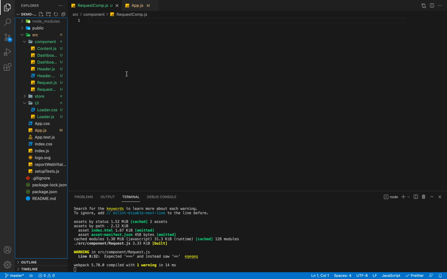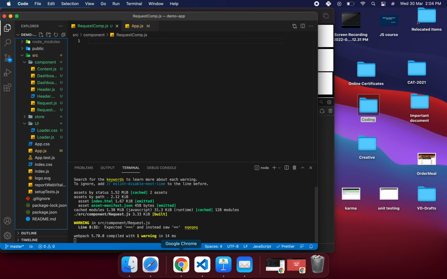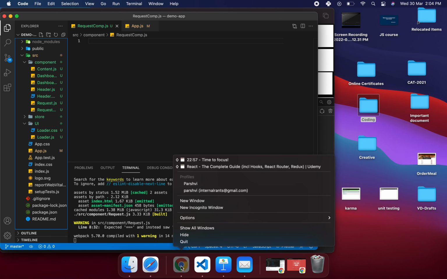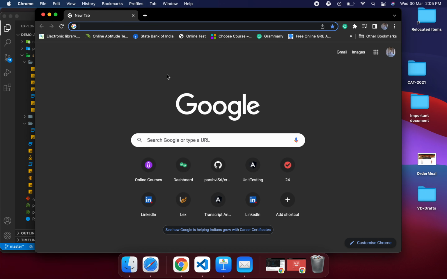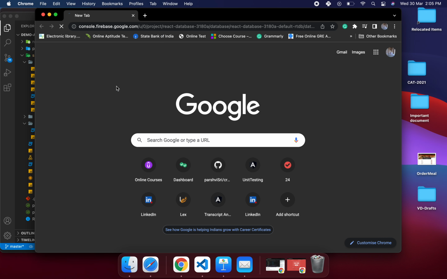Today I'll show you how we can make an HTTP request to any database using REST API in React. First of all, we will require a database. So I'll open a new window and check Firebase.